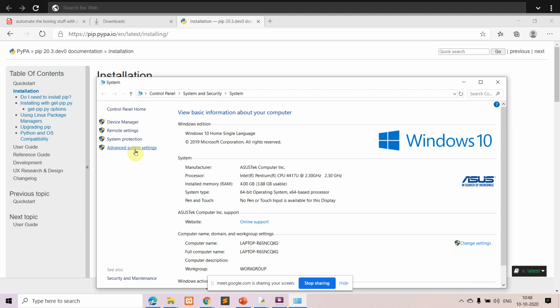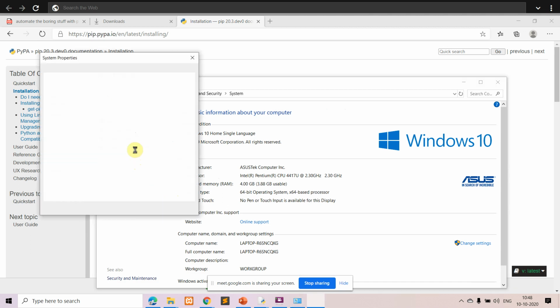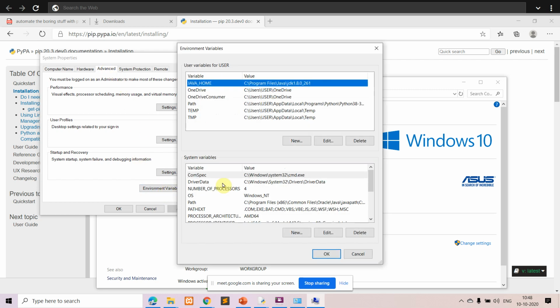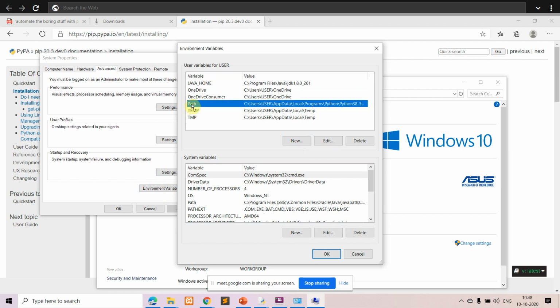You can go to advanced system settings, and under the advanced tab, you have environment variables. Under environment variables, you have to write a new environment variable. That is for Python. Here you can see this is already done, I've already done it. If you're doing it for the first time, then you have to click on new.